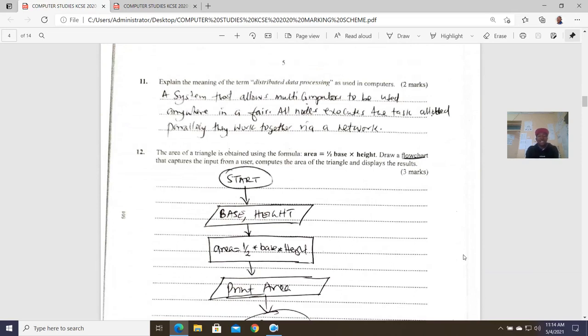Explain the meaning of the term distributed data processing as used in computers. This refers to a system that allows multiple computers, or nodes, to execute the tasks allotted in parallel. They work together via a network. Therefore, when you talk about distributed data processing, this means that computers are in different rooms or in different geographical locations, but actually working on the same data via a network.